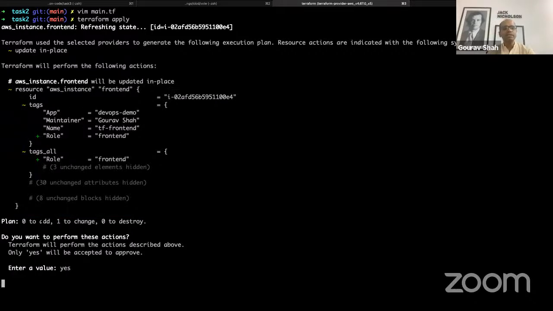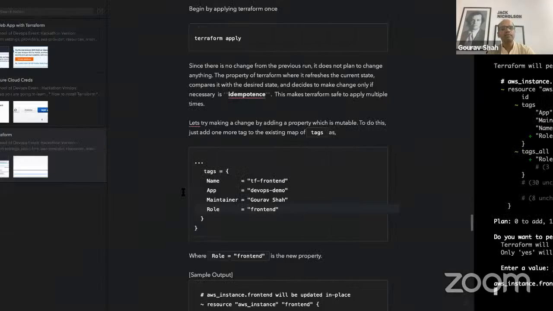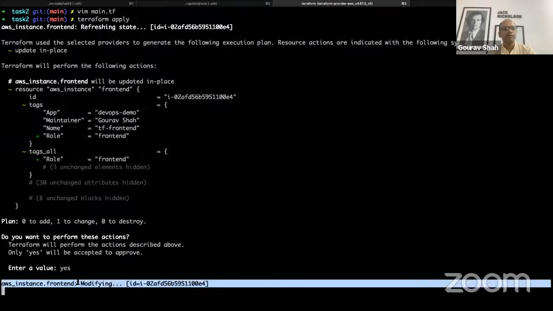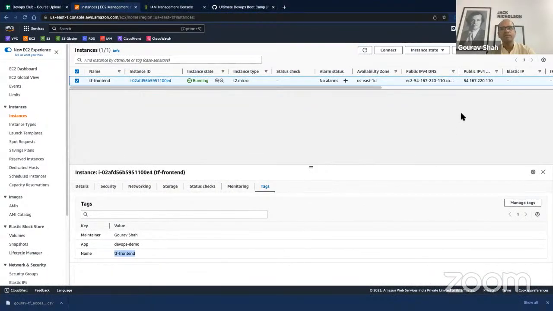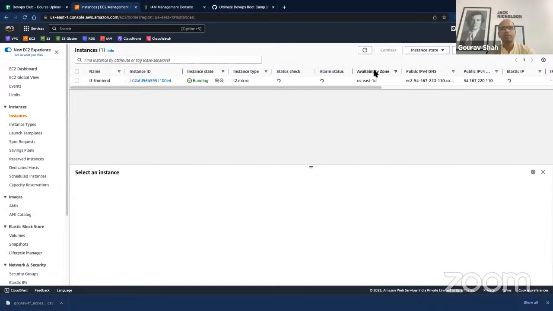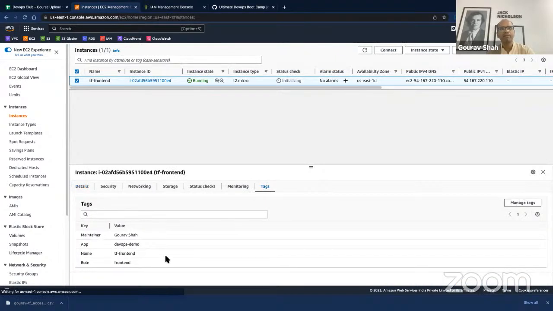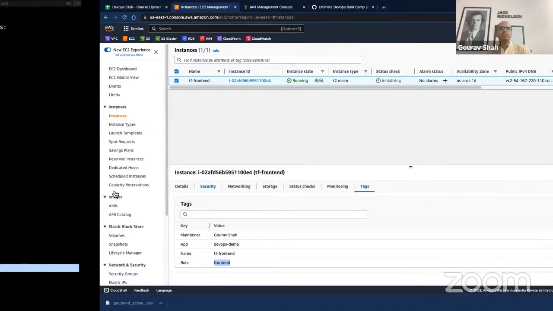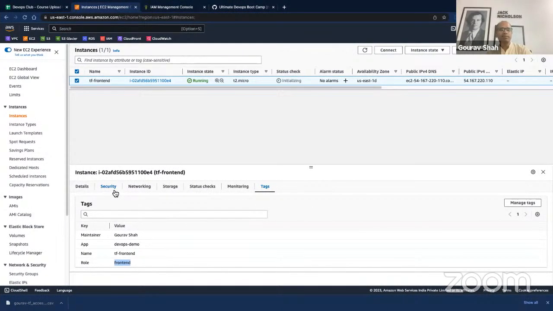And when I say yes, it's going to do that immediately. It's modifying this instance, and it's just a tag. So if I go to the tags, refresh, I shall see a new tag by name role with value being front end added to this. That's true. Not every change, though, is mutable, meaning you can't just update it like this in place.